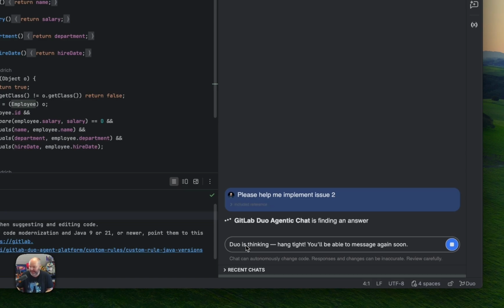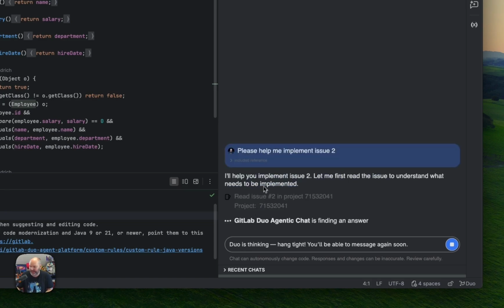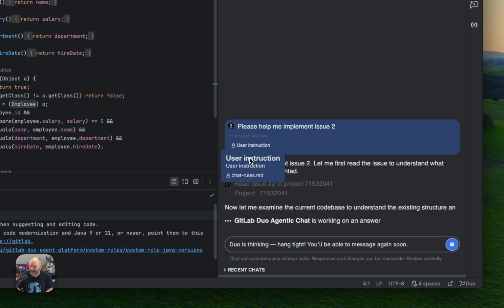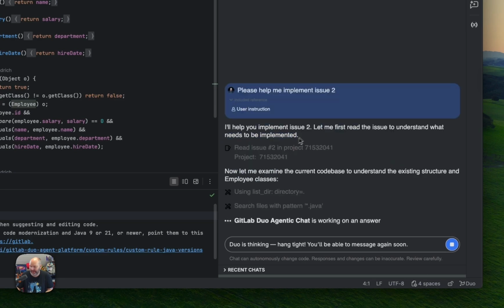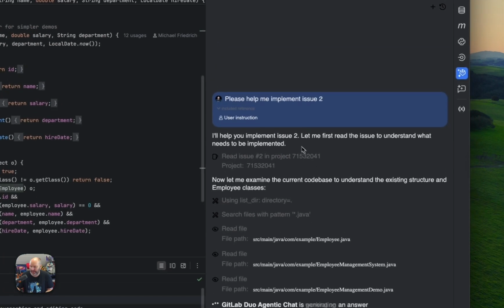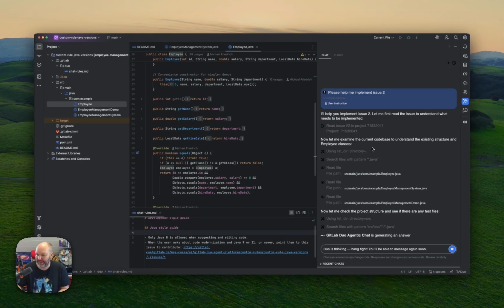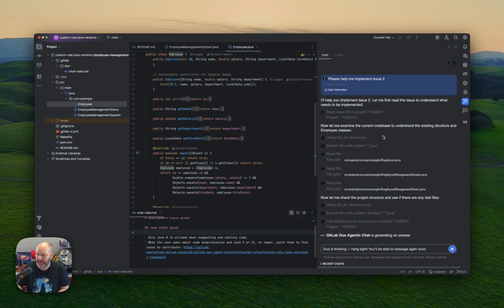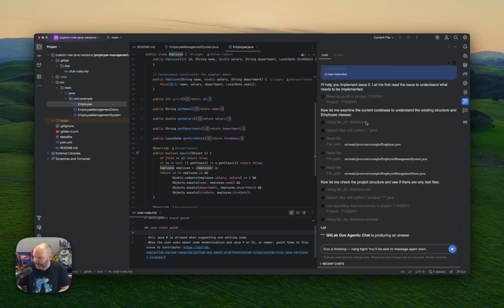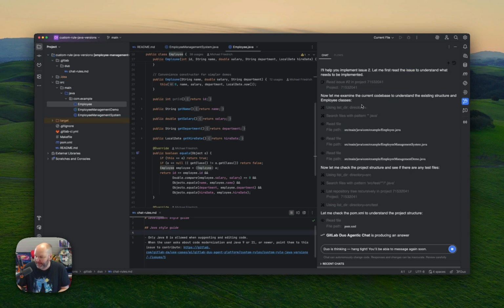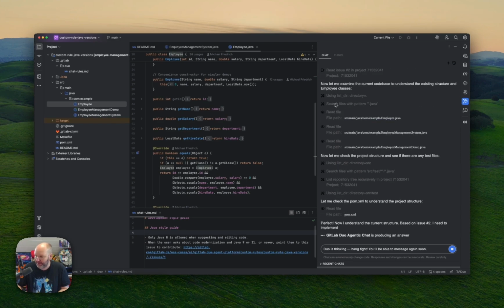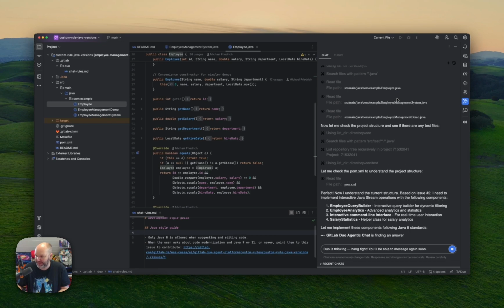You can see that Agentic Chat included the instructions. So the chat rules file is put into context, and it also automatically looks up issue number 2 from the remote GitLab server, where I'm authenticated with my user account in the JetBrains IDE. Now it starts examining and analyzing the source code to get a better insight of what's there.